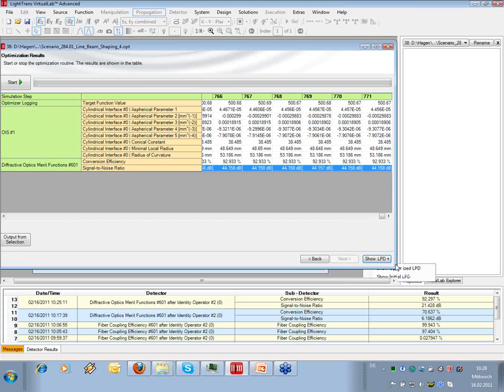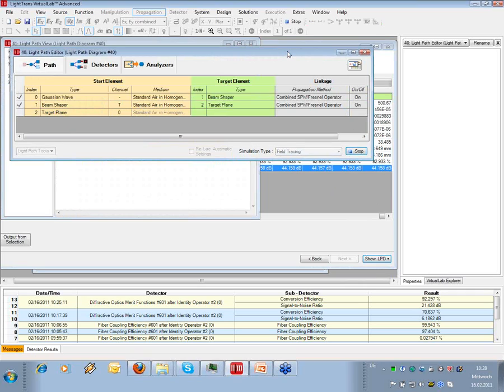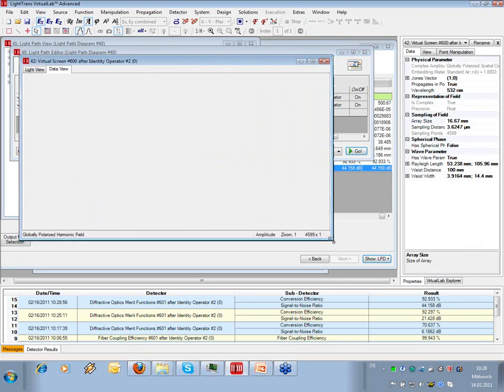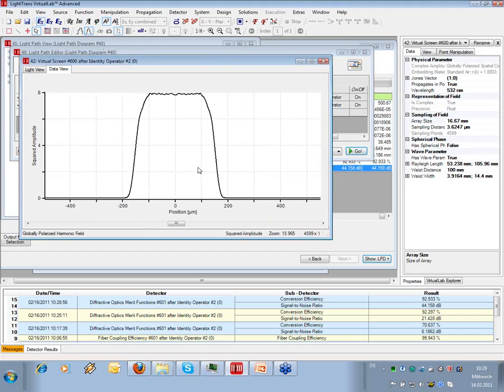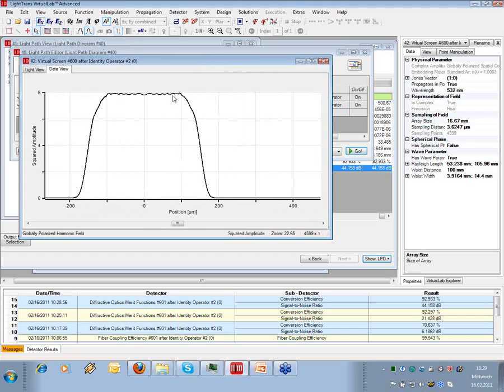And again, I'd like to show you the optimized light path diagram and analyze this. And now it looks like this. So this is the squared amplitude or intensity. You still see some ripples on the top. So it would be possible to make a further optimization, but I think in this case we need more aspherical coefficients. But actually, if you know how sensitive these beam shaping elements are to fabrication tolerances and to deviations of the incident laser beam, it makes no sense to make a further optimization, because typically the effect of the tolerances will be much stronger than the remaining intensity variations.